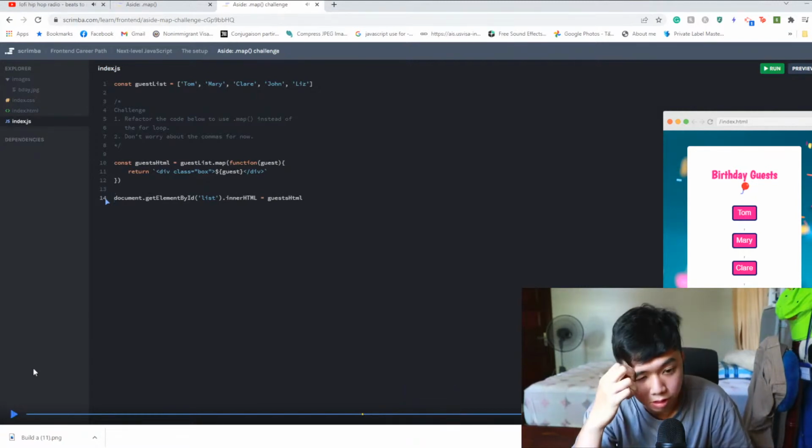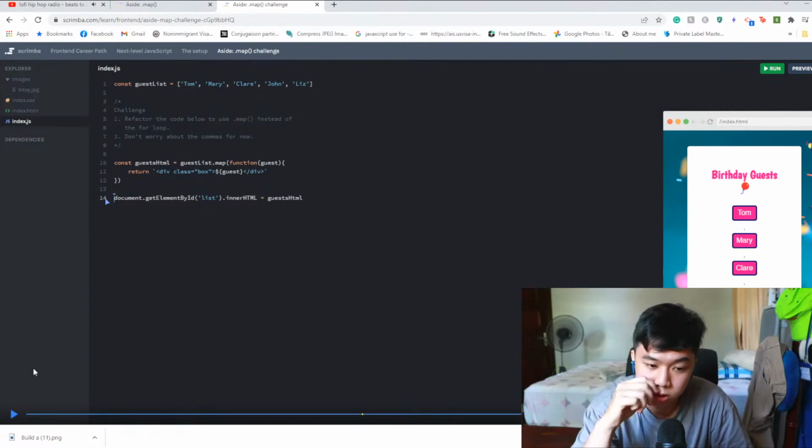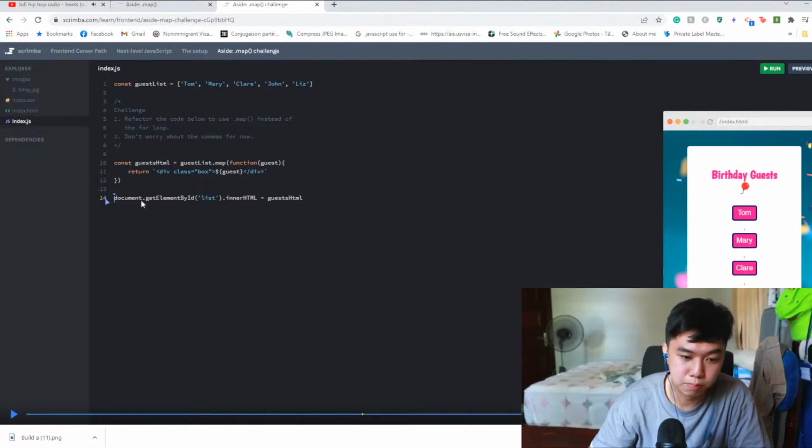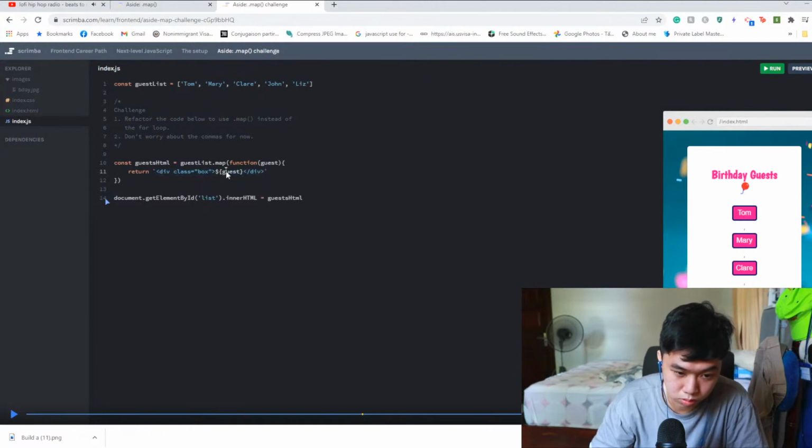He does it different. Return div class guest. So he basically just prints out the guest. This is basically just putting the guest into this HTML code, and then at the end he just does document.getElement and displays it. Right, so we return the value of this into guest.html. So guest.html is equal to this.